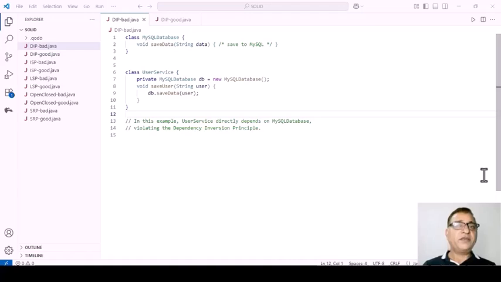A bad example of the dependency inversion principle and a good example of the dependency inversion principle. So the basic concept is that we want to invert the dependency of various software components from concrete implementation to the abstract implementation. Okay, now let us have a look at the code.